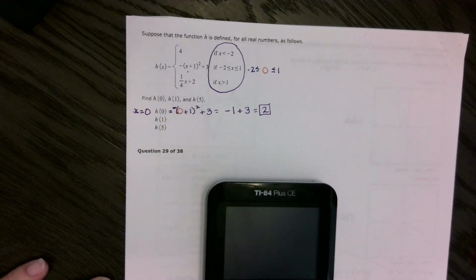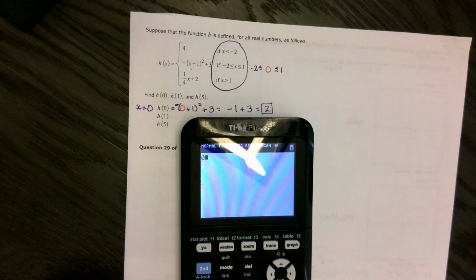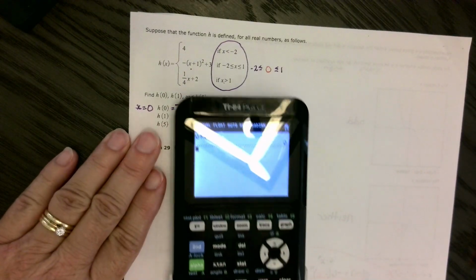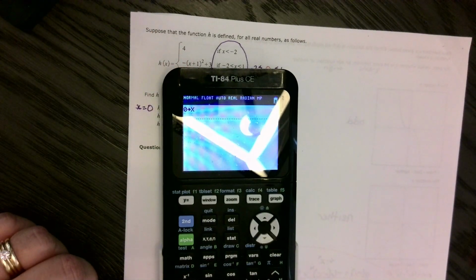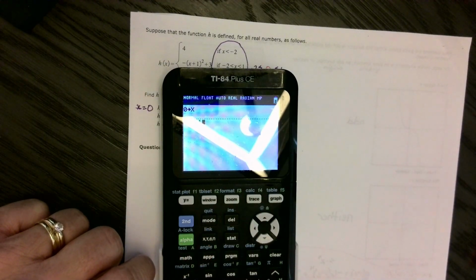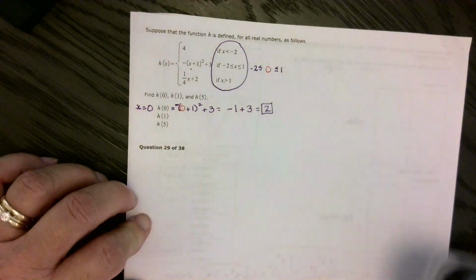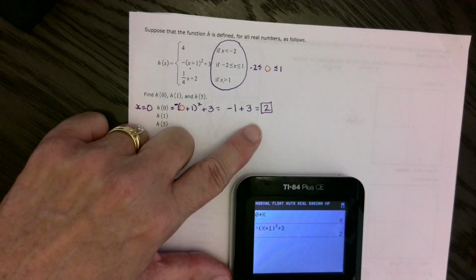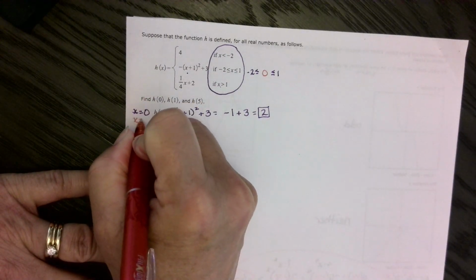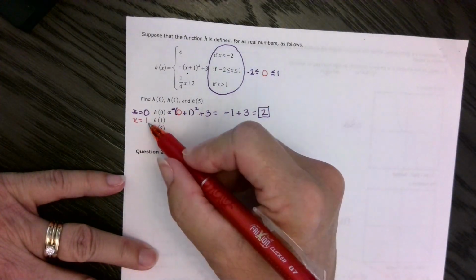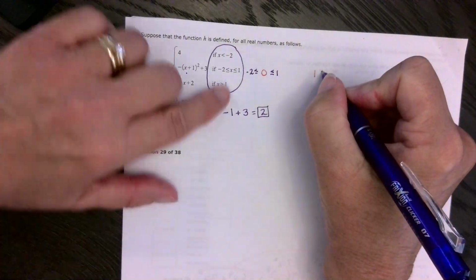Now, what you can do on this particular problem is you can take 0, store it under x, and then you can plug in your function right here of negative x plus 1 squared plus 3. And you'll notice that it gives us 2, like we got right here. This here is going to tell us that x is equal to 1. All right, well again, that's going to fall right here because of that equal sign.